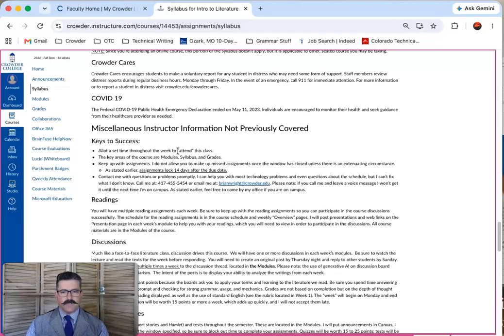Keep up with your assignments. I don't allow you to make up missed assignments when the window is closed unless there are extenuating circumstances. As stated earlier, assignments lock 14 days after the due date. If you have a problem, contact me earlier rather than later. Bad news rarely improves with time.